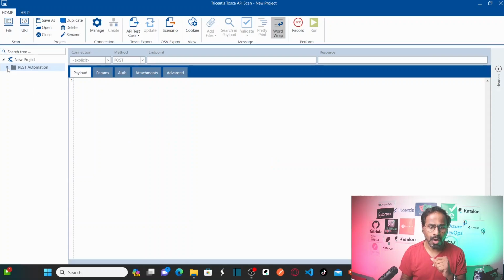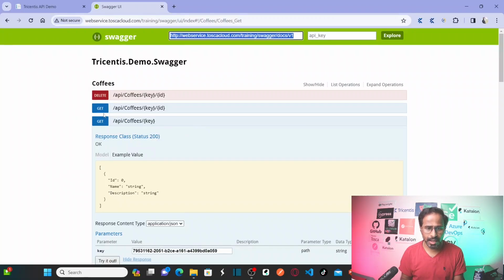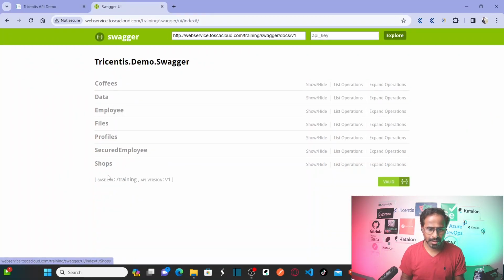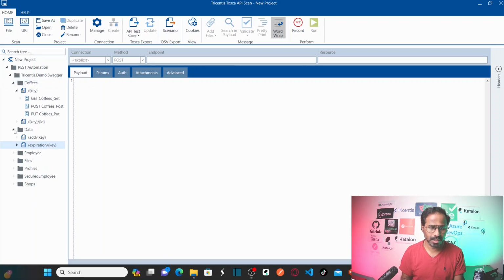So now all the services that are available, all the modules that are available in here, are all loaded here. And if I expand this, you can see all 3 services, all 3 operations.